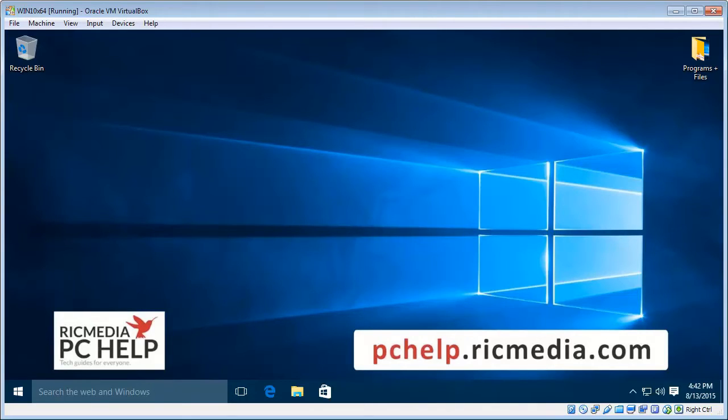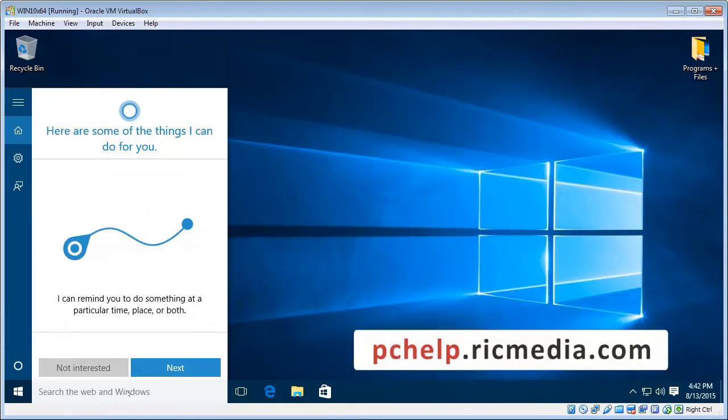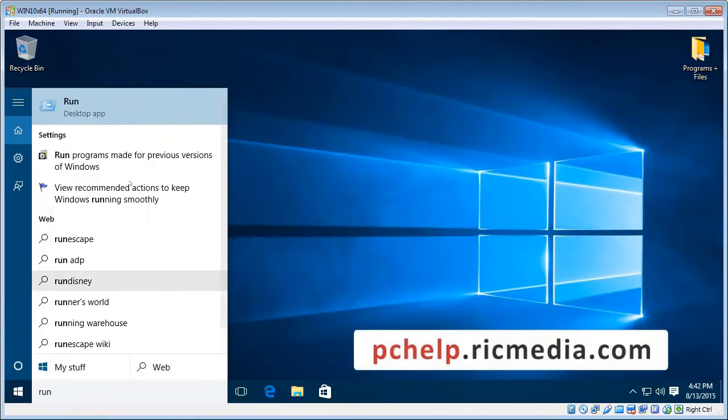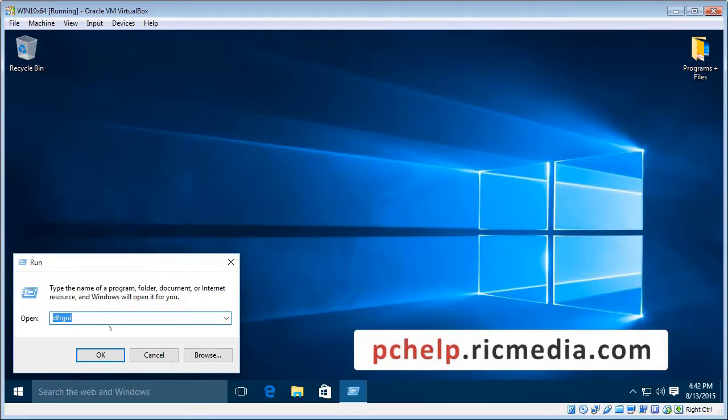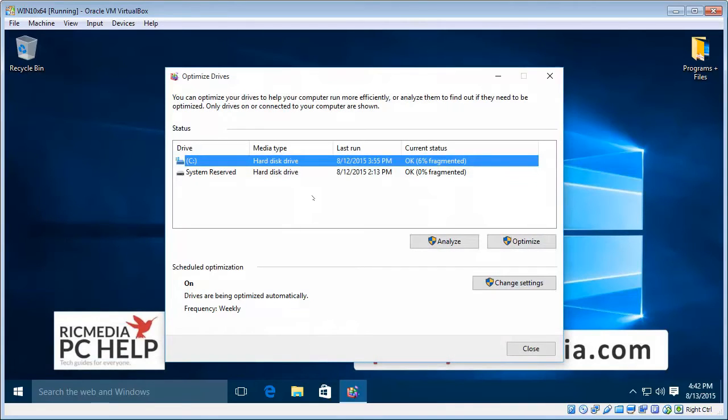Quickest way though is bottom left hand corner in the search bar there, just type run, R-U-N, and then the top result up there, run desktop app, we want to click that. And then in the run dialog box, we want to put Defragui. Okay, so the letters Defragui and click OK, and that will bring up the defrag graphical user interface.